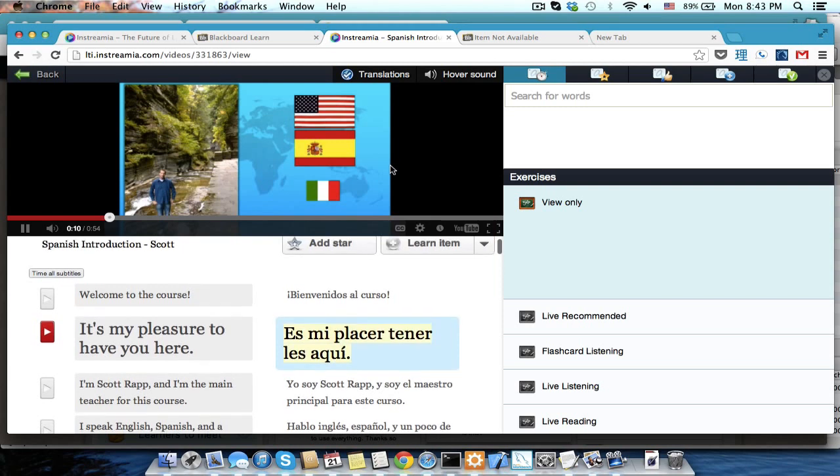Bienvenidos al curso. So you can see what's happening here is it's actually highlighting the captions. The captions are all down here, so what's being spoken. Bienvenidos. And it highlights them as you go through the video. So you can just play it and you can see them come up. But here's where the cool interactive part comes in. This is what you can do to learn more than just watching the video by itself and figure out what all of this means.